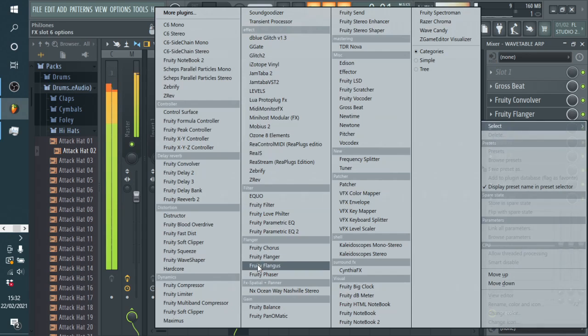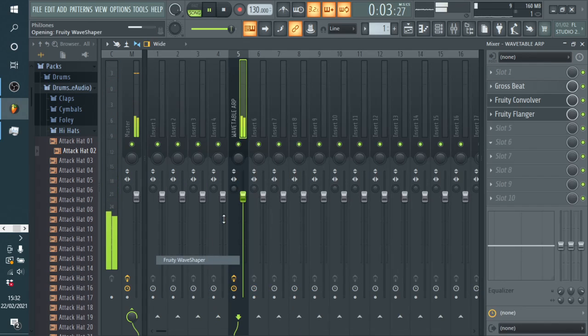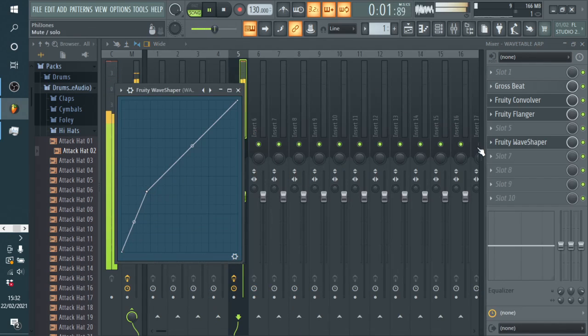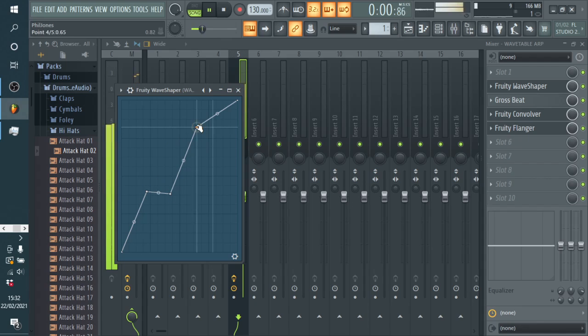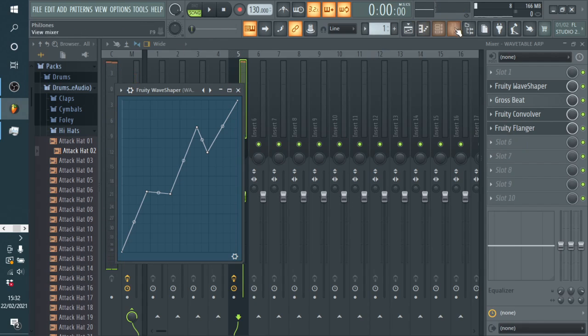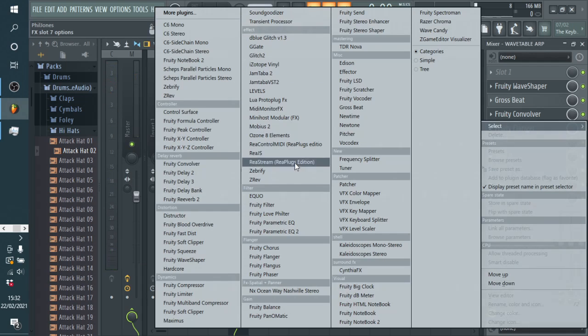Now I might put something else in there. I might put a wave shaper, for example. Maybe even before the Gross Beat. Now you're starting to hear the kind of sound that I played you at the beginning.